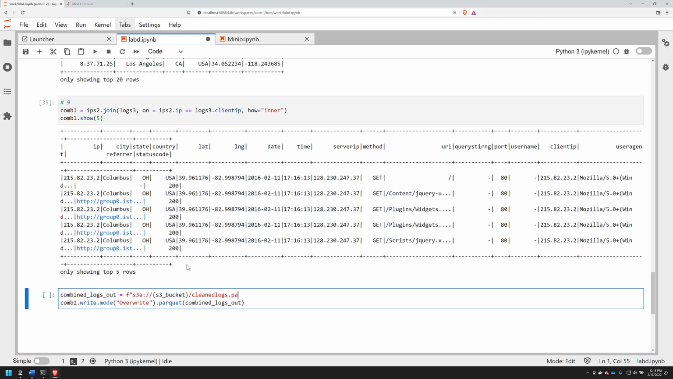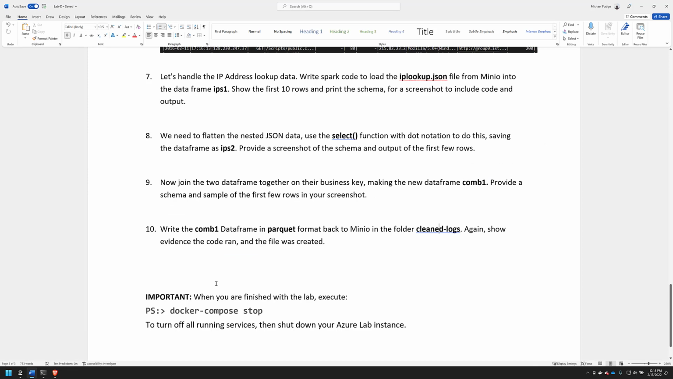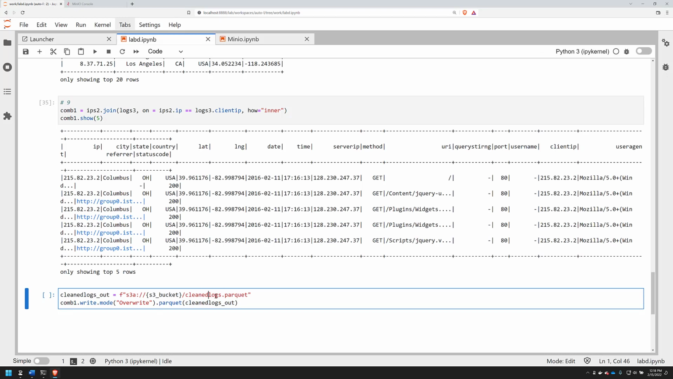Probably should be consistent here and call this cleaned logs. What did the directions say? That's what I really want to know. Did I give it a name in the directions? Clean dash logs. All right. Well, I should really be hyper consistent here. Clean dash logs Parquet. Cleaned logs out. That's fine.